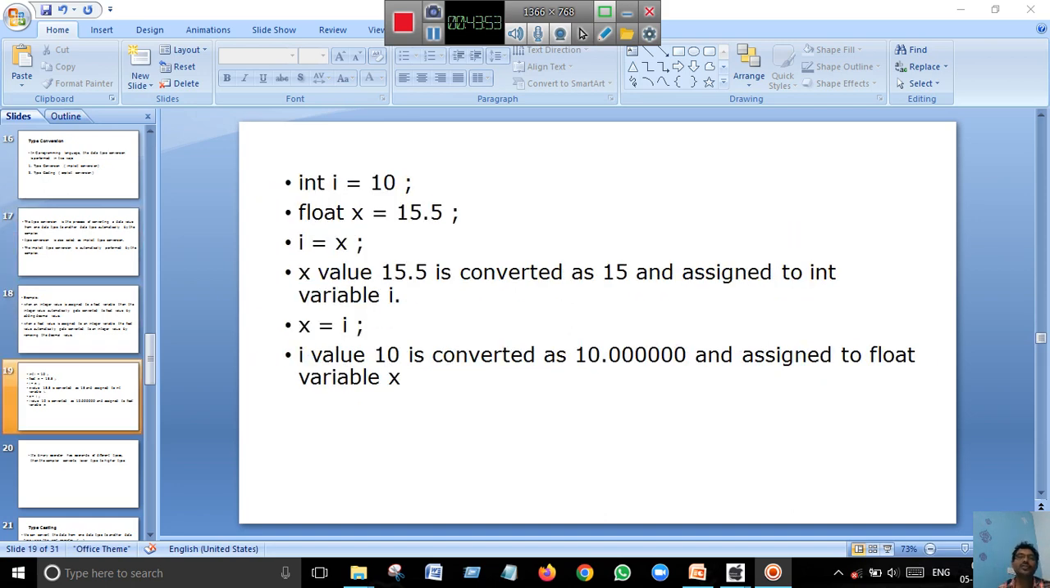int i = 10, float x = 15.5, i = x. So the x value 15.5 is converted to 15 and assigned to int variable i. x = i: the value 10 is converted to 10.0000 and assigned to float variable x.